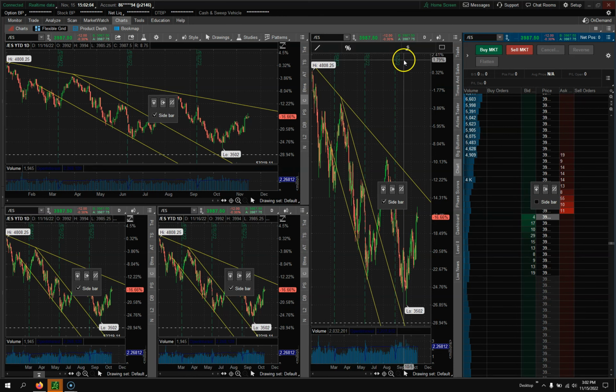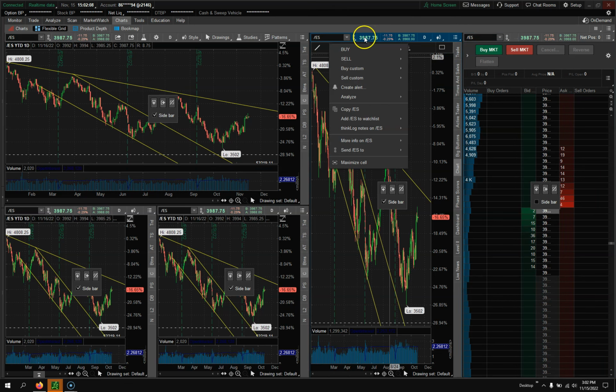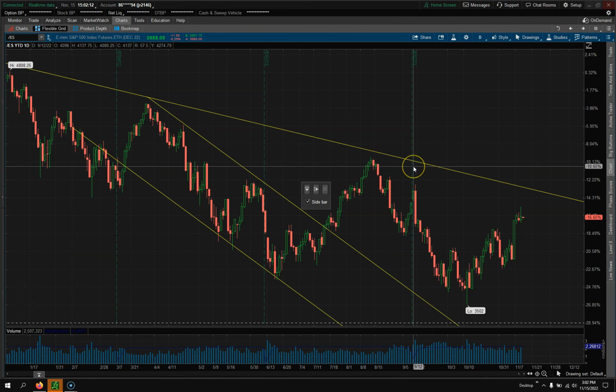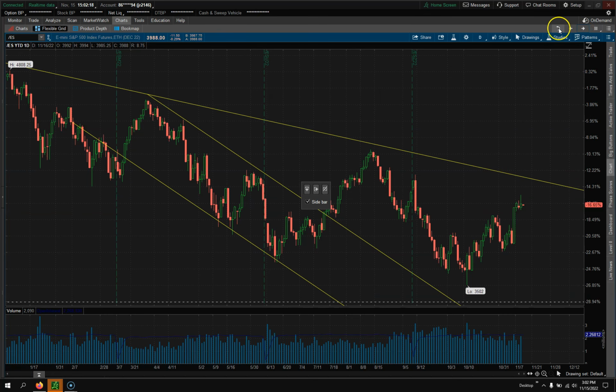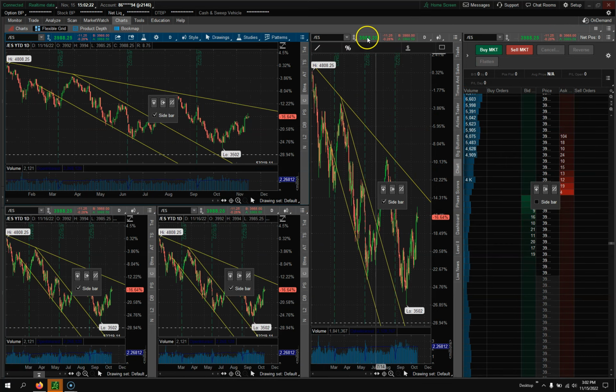Second one is we're going to come over here. If you double click or left click up here and go maximize grid, it'll blow the whole thing up. And then over here, you can filter through each one. Or you could just hit the little U-turn and it'll bring it back in.